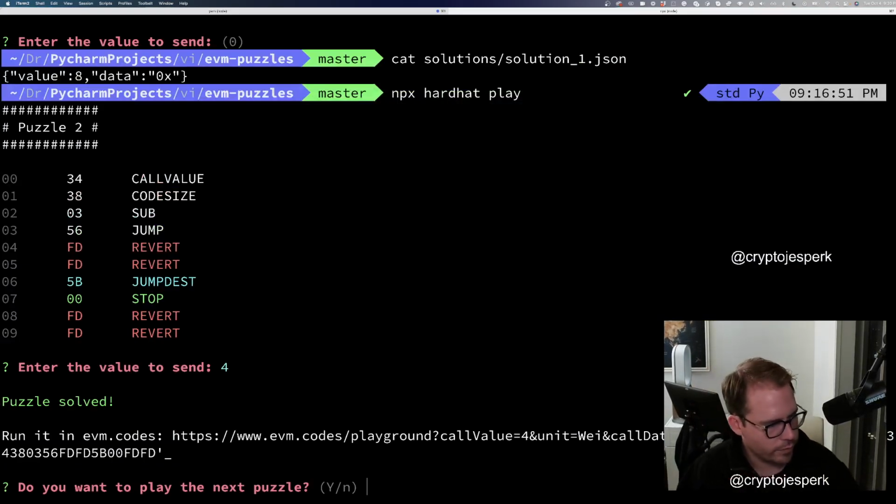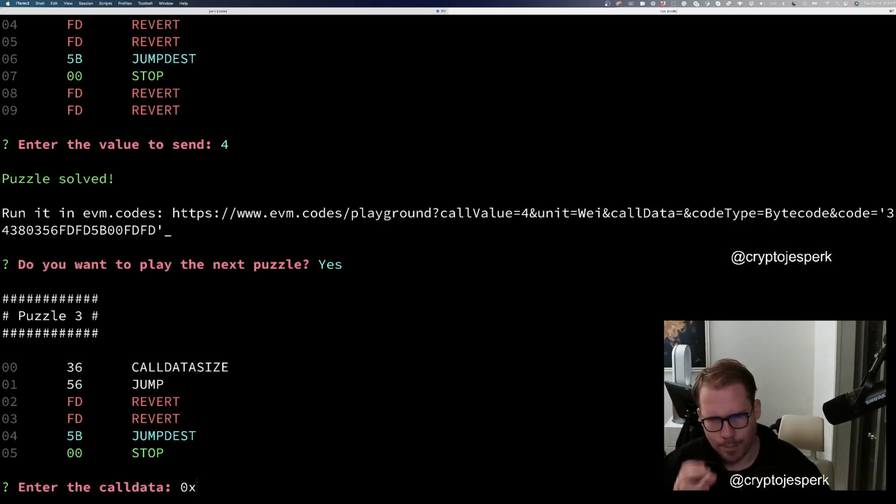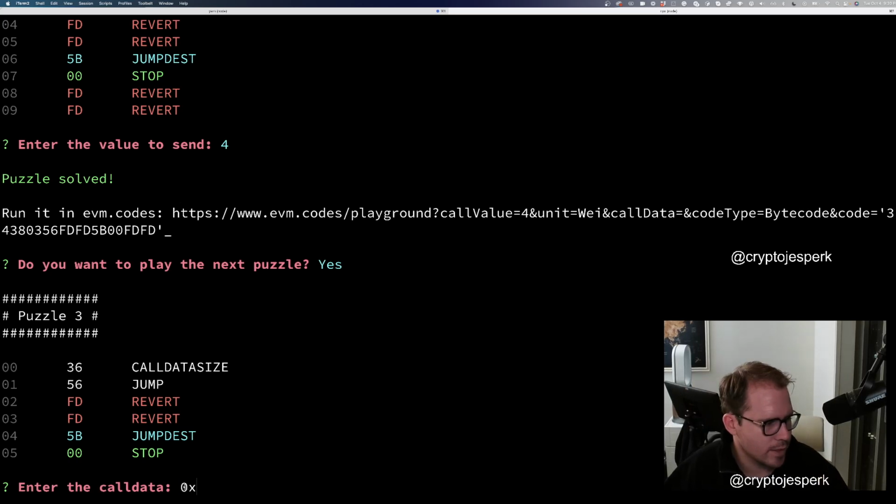That's how you go through these, and you can go to the next puzzle, and some of them get more and more crazy. So call data size. Now this is the first time you have to send in call data, not a value, but an actual data. So it comes in like this, or 0x something. I think this puzzle behind the scenes strips away that 0x, so I don't think that's necessary, but it's just good to understand it is in hex.